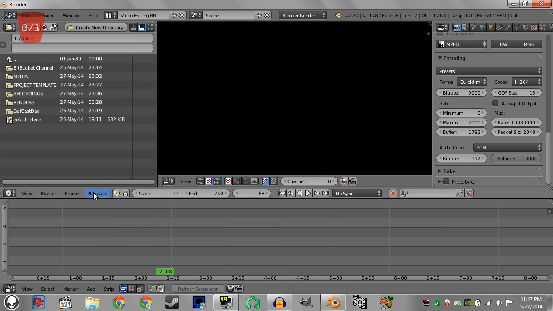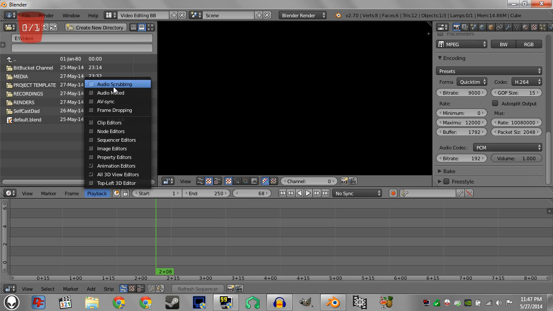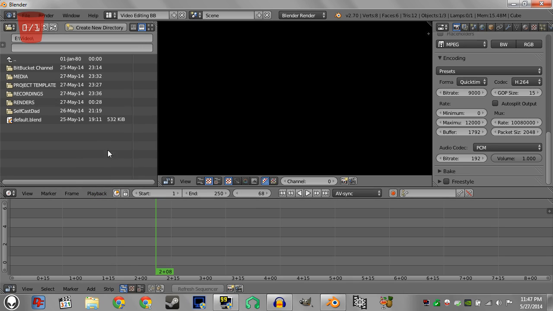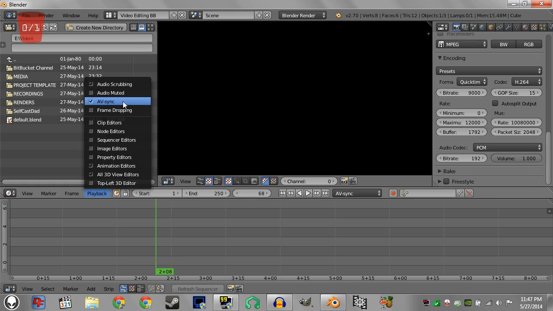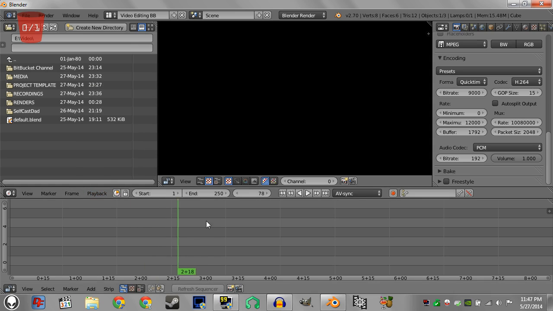One of them is here in the playback menu. I'm going to turn on audio scrubbing and AV sync. What this is going to do is make sure that our audio and video stay synchronized as we're previewing them during our editing. The audio scrubbing means as we click and drag and move this around, we'll hear the audio playback as well as see the picture change. And that's pretty handy.